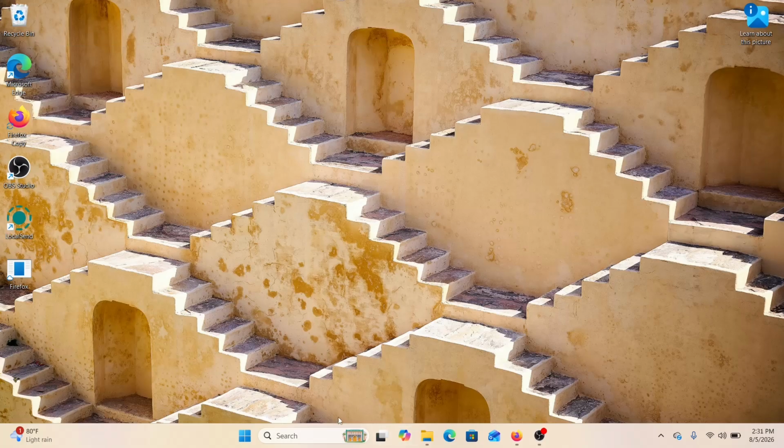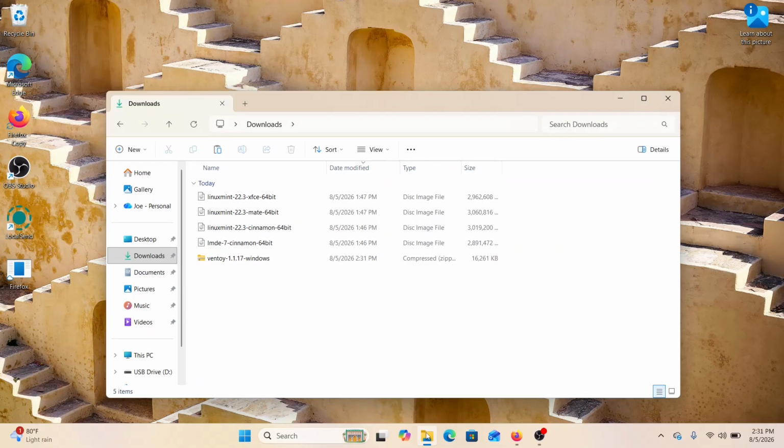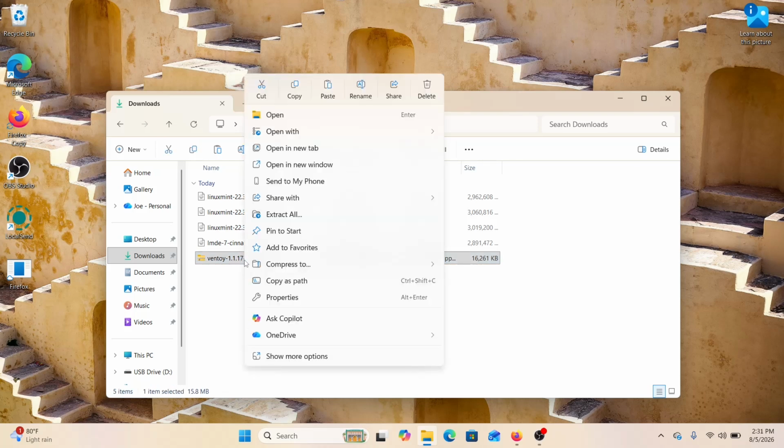Then what we'll do is we'll go to the File Explorer. Where's my mouse? There it is. File Explorer. And you see I've got my Linux Mint guys here waiting for us. And here's the Ventoy with Windows. Well, we'll do the same thing. We'll right-click it and we'll do an Extract All.